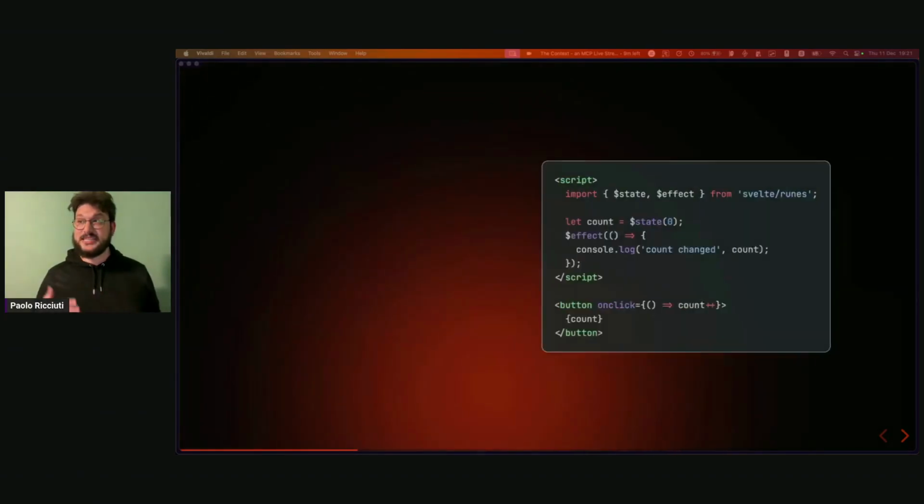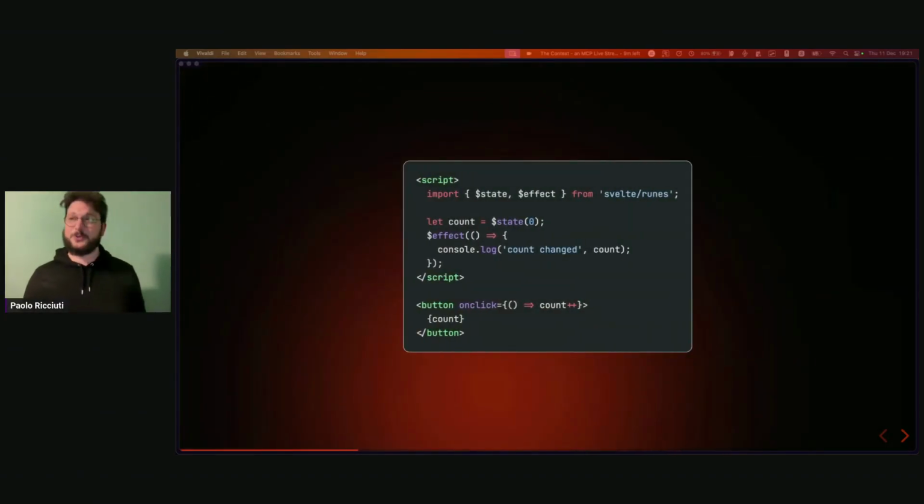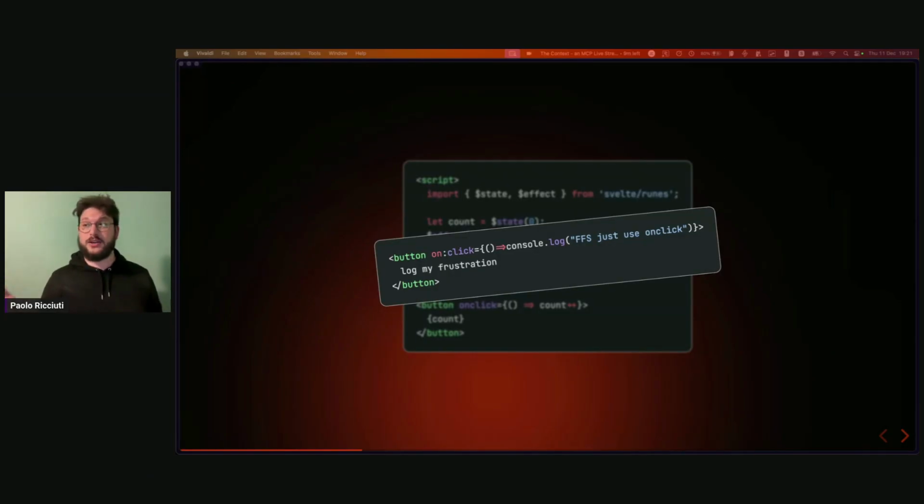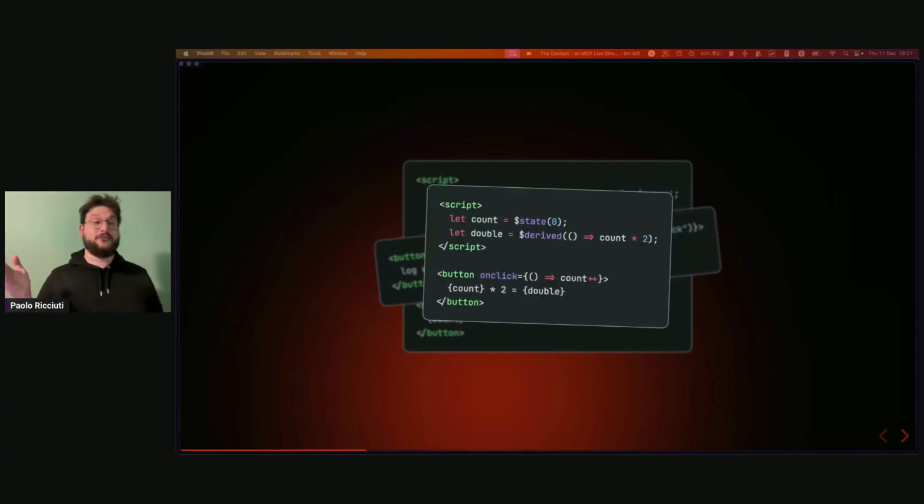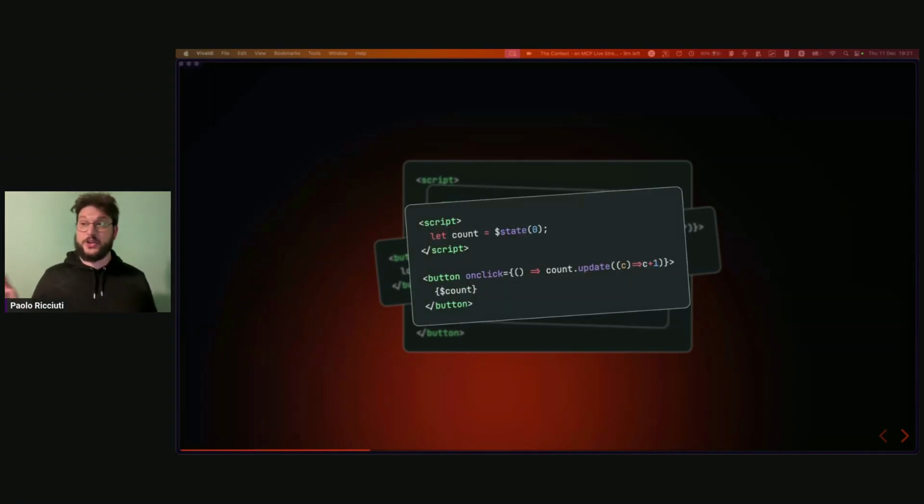And so this is the kind of code that LLMs wrote. They imported $state and $effect, which you don't have to. They used on:click instead of onclick. They passed a function to $derived instead of just passing an expression. Or for example, they used the old way of doing reactivity with stores. So even if it was a stateful variable, they still used update and $count.